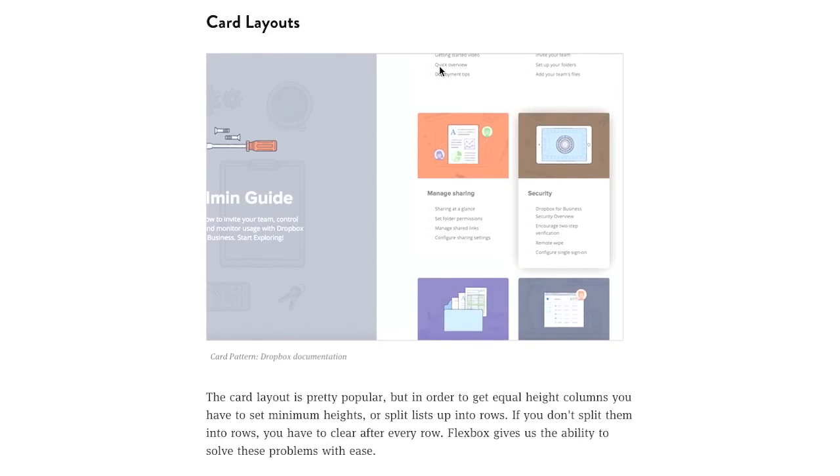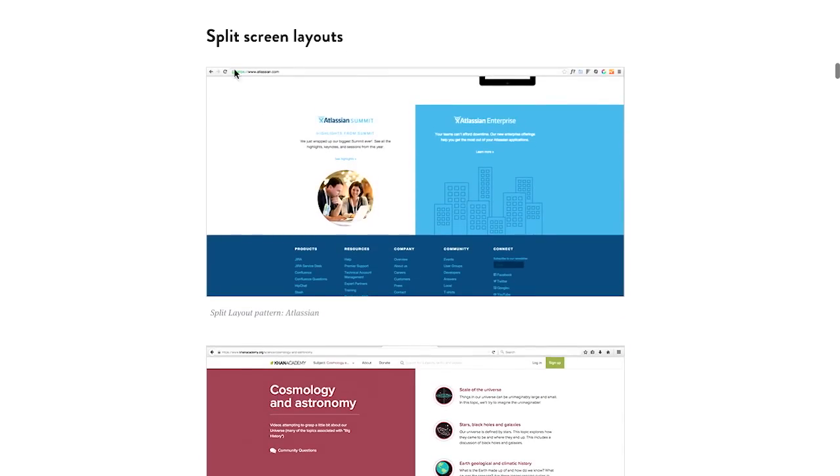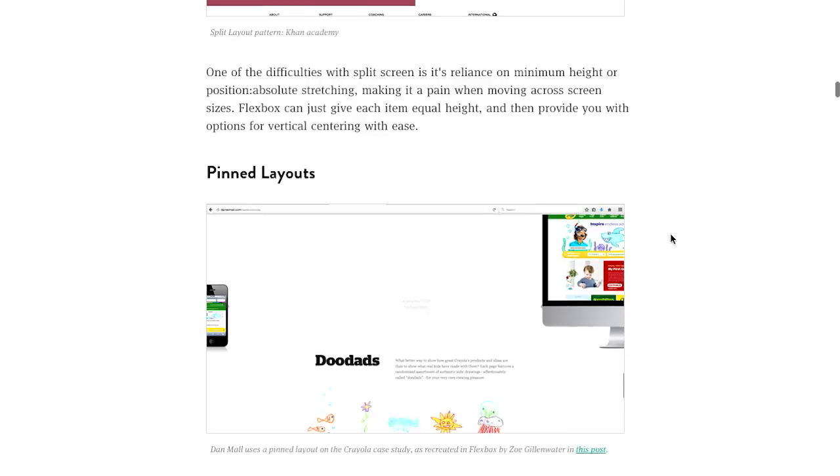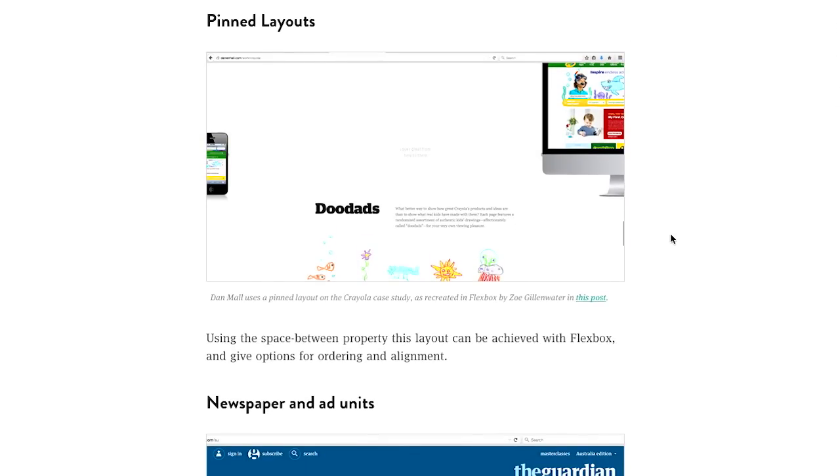So, for example, it makes card layouts a lot easier. This is a pretty popular design pattern. And in fact, this is something that we use on Treehouse. That's pretty cool. There's also split screen layouts that it makes really easy, much easier than it would have been in the past, or I guess just yesterday, since this is Flexbox Today.